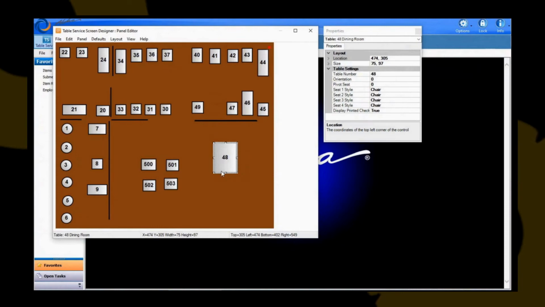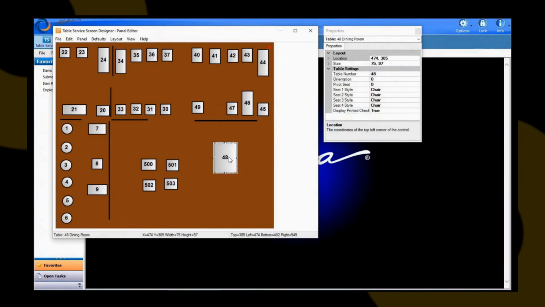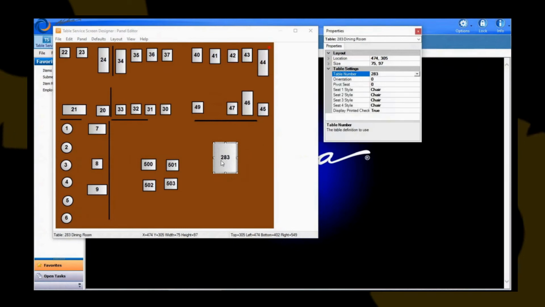Now let's say we wanted to change this table number. In order to change a table number, you simply click on the table that you're looking to change, and over on the right hand side you will see table number 48. If we click here and hit this drop down, it's going to take us to a list of the tables that were in the table definition that we were previously in. From here, go ahead and pick the table you want to change the number to. So we want to make it table 283. Go ahead and hit 283, and now that changes that table to 283.